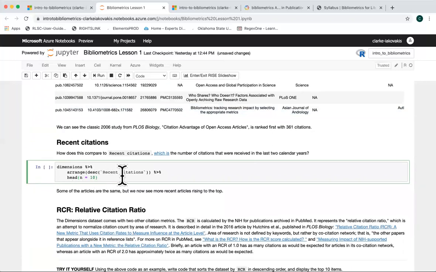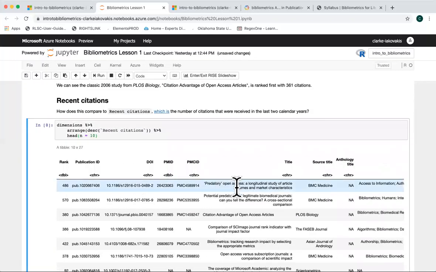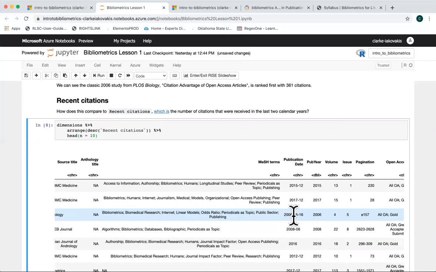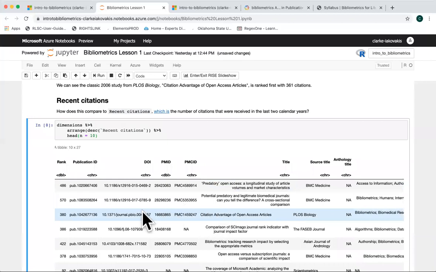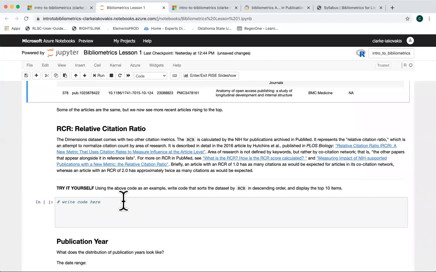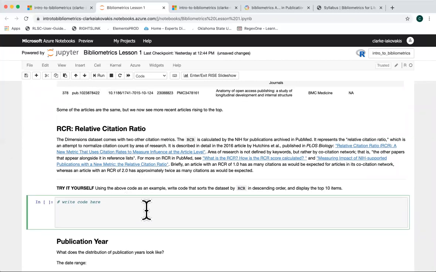Recent citations, so we can ask how this compares to recent citations, the number of citations received in the last 2 calendar years. And we can see that there are some slight differences. The citation advantage of open access articles, even though this article is almost 15 years old, I think. It was published in 2006. It's still getting recent citations. We talked about relative citation ratio in class. It's only there for publications that are archived in PubMed.